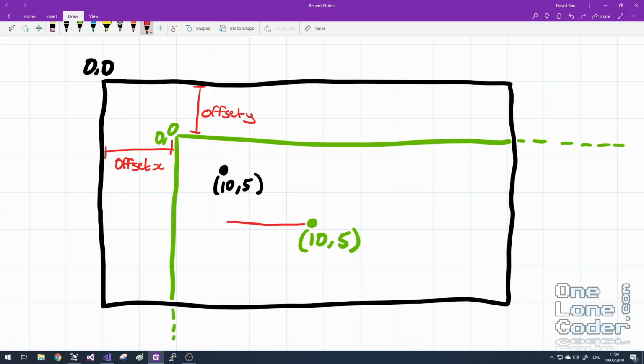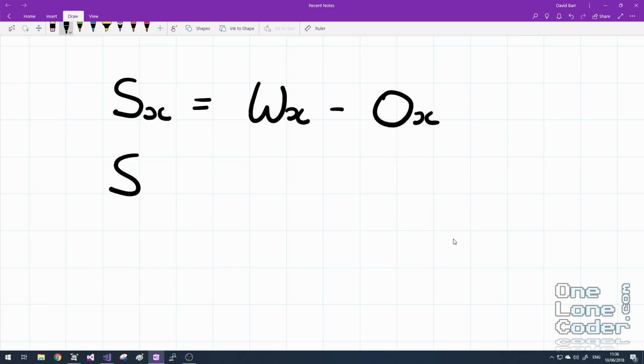We simply subtract the offsets from world space to screen space. So we go in the X direction and then again in the Y direction. Therefore, without any scaling, we can get some very simple equations that the screen space X location is equal to the world X location minus some offset X. And of course, exactly the same goes for the Y-axis. And we'll see this a lot. All these things happen to both axes simultaneously.